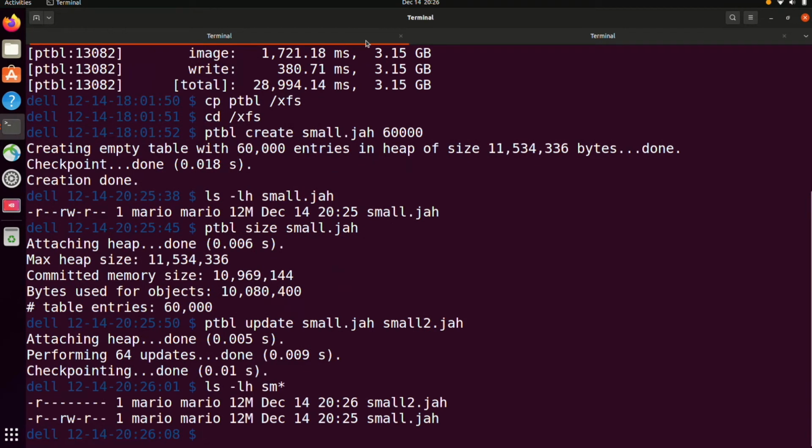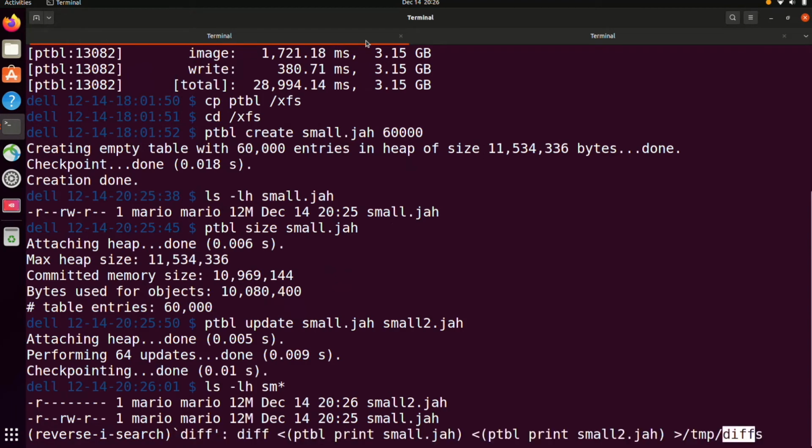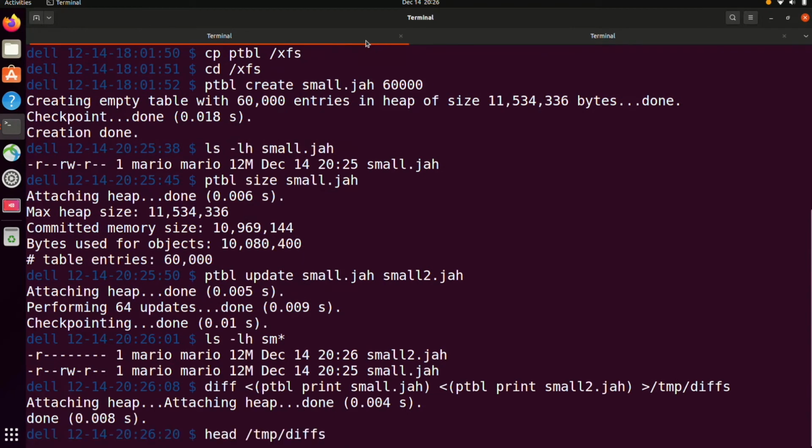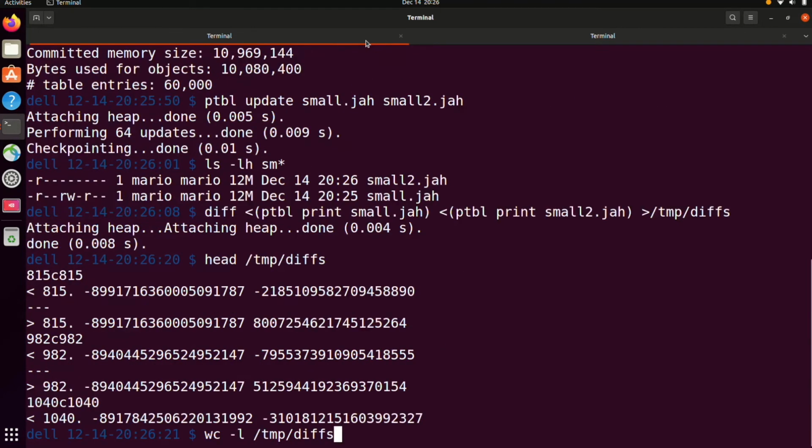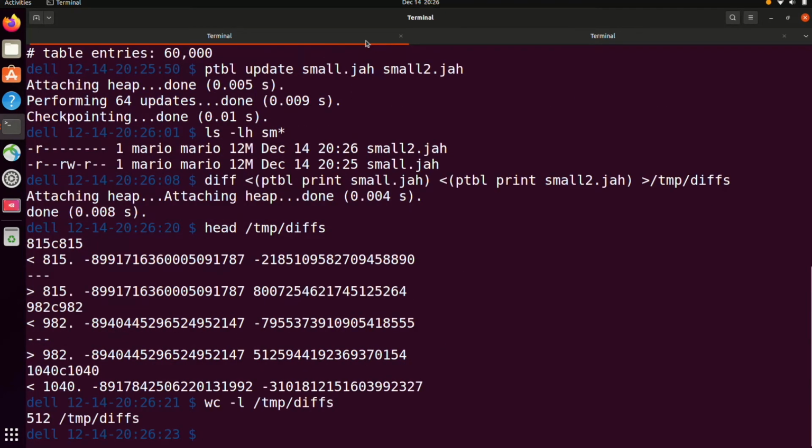Here are the original and new files. I'll print and compare the two tree maps. As you can see, there are indeed the right number of differences, namely 128 from 64 swaps. Okay, so you get the idea. I should also mention that in this system, checkpoints are failure atomic. You can't get a partial checkpoint.